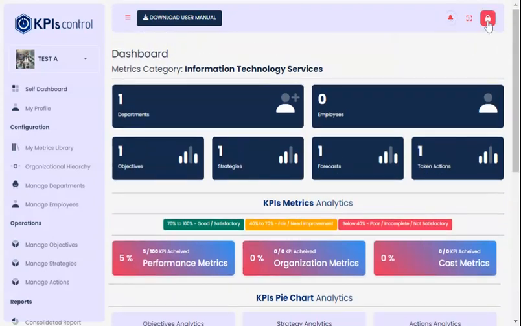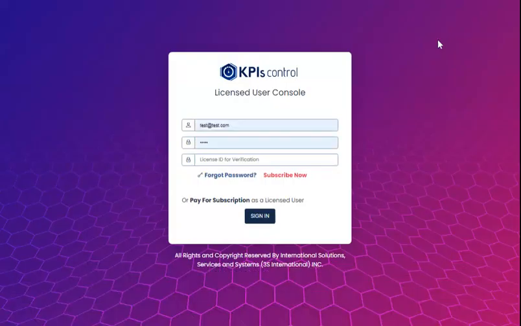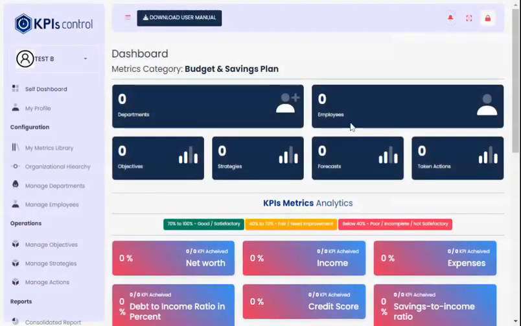Now I am getting logged out from this, and I am again logging into another client so that the advisor can get all the results properly. So the license number is this. This is another user, budget and savings plan. This is an individual user.